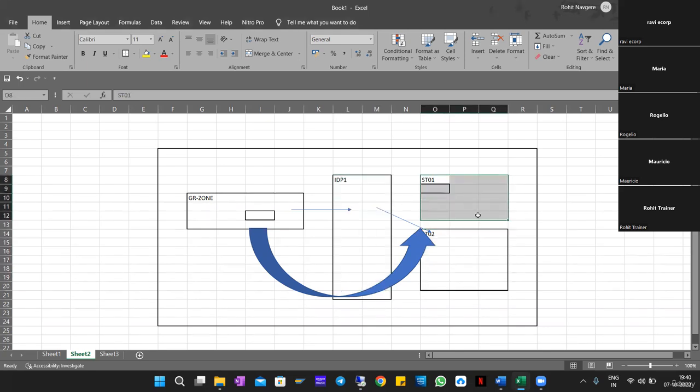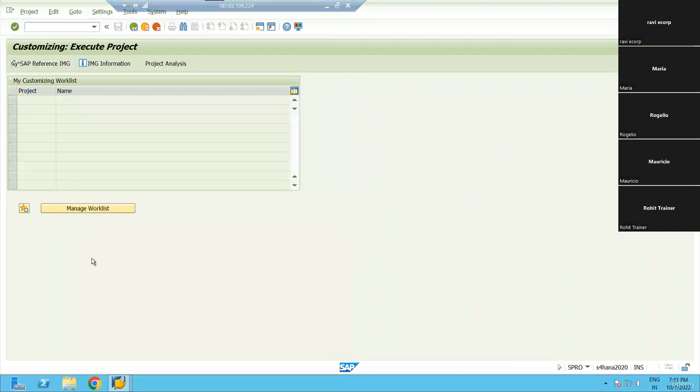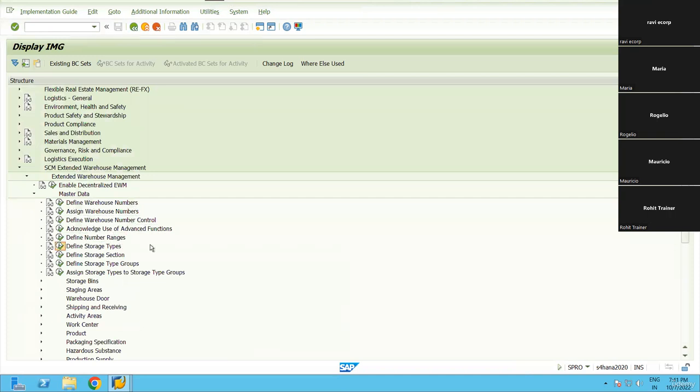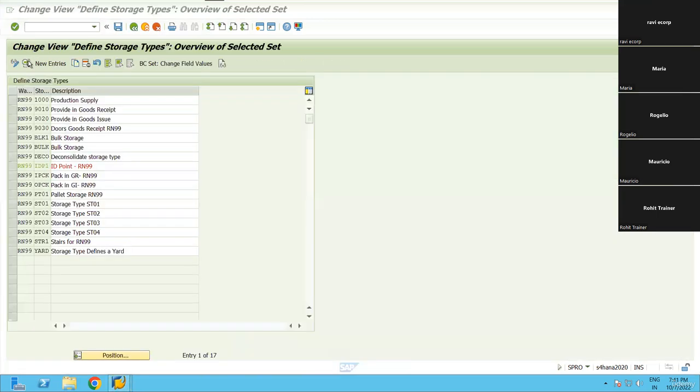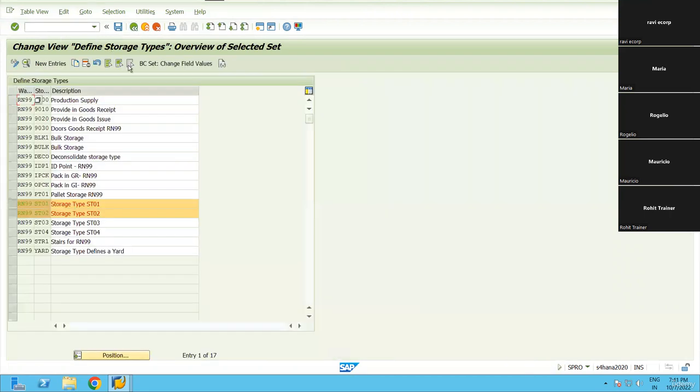In order to activate this, we first need to go to the ST01 storage type. Master data. Here we have ST01 and ST02, right? Go to change mode. Here you have an indicator, ID point active. You need to activate the ID point here. Save it. And deselect all. Let me also activate it for ST02. Save it.